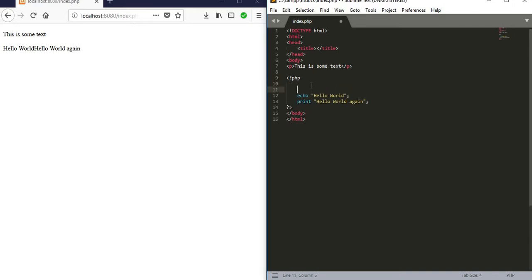So echo is kind of faster, but there's not too much speed difference on the side of this command. What else is there? Echo has no return value, and print returns a value of 1.